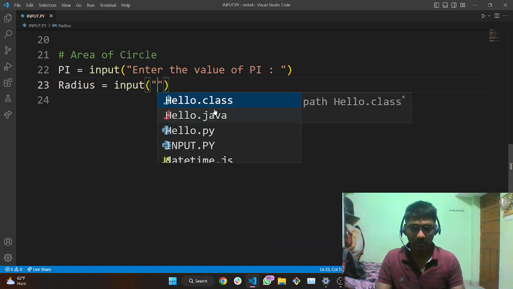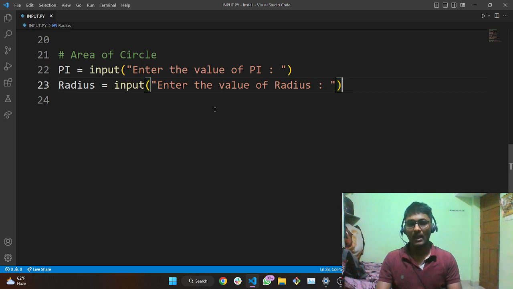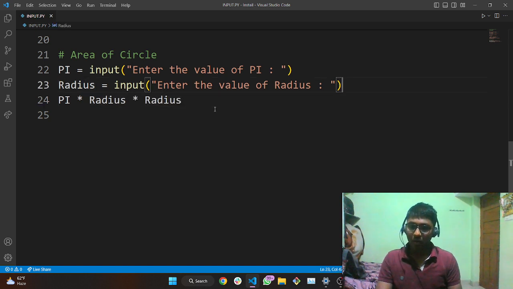Now we are going to ask the user for the value of radius, right? So here we'll be asking, please enter the value of radius. Okay, and the user will enter the value of radius. Now we are going to plot our formula over here. What is the formula? The formula is pi r square. So pi into radius, right? Now we are going to store this value into a particular variable. So I'm defining area over here.